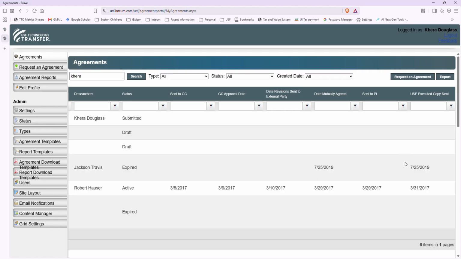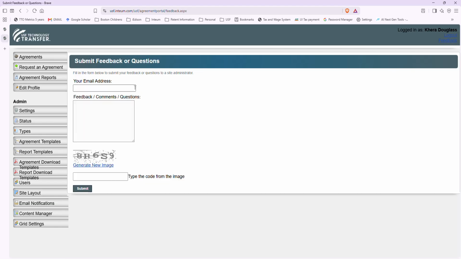If you do have any feedback or you have any questions, you could contact our office. There's also, this is hard to see, but right here, there's a feedback button, and you could submit that here, and we'll get notice and we'll be able to work with you. Thank you for your attention, and let us know if there's any issues or questions.